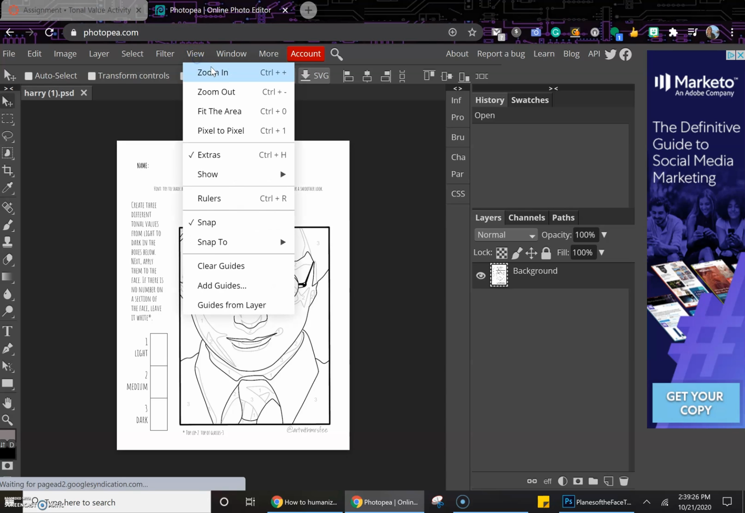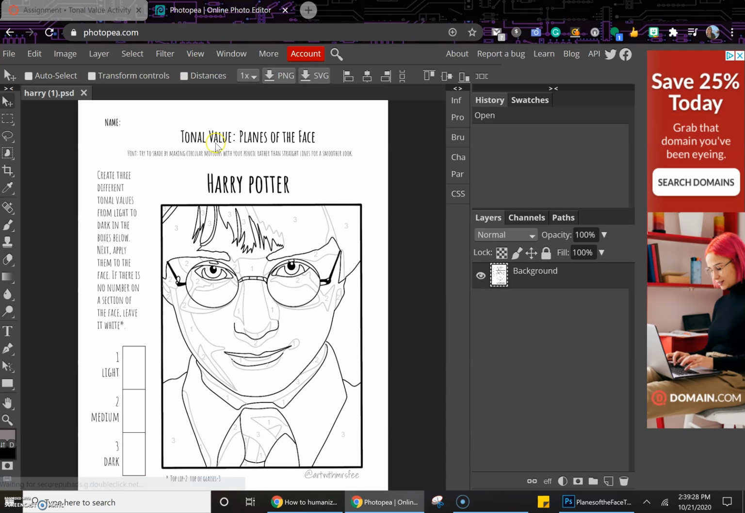Now if I want to zoom in, I can zoom in to read the directions. It says create 3 different tonal values from light to dark in the boxes below. Apply them to the face. If there is no number on a section, then leave that white.